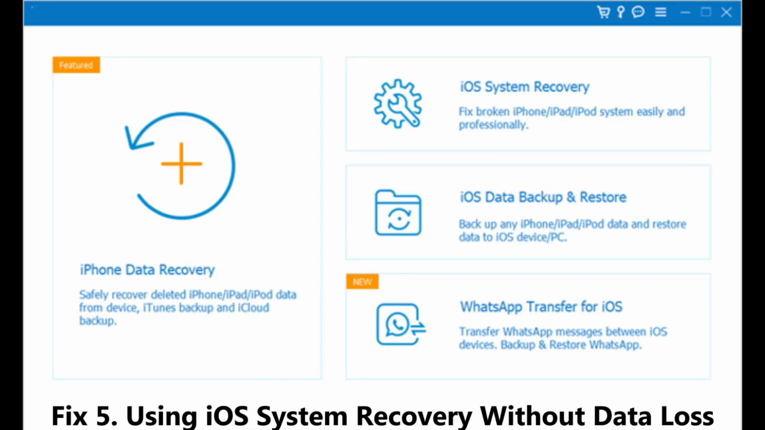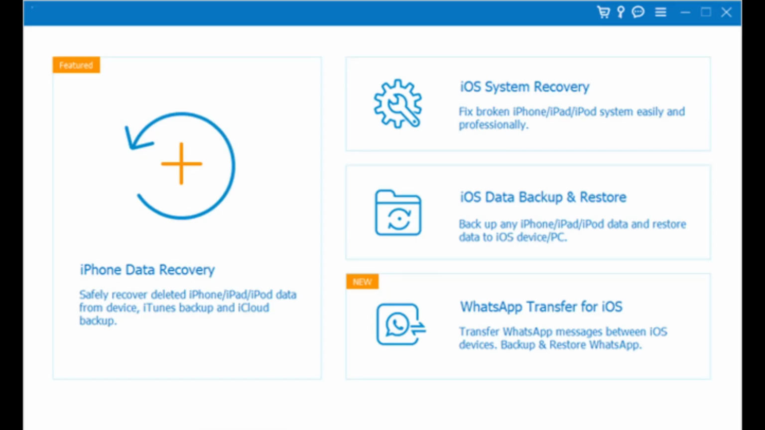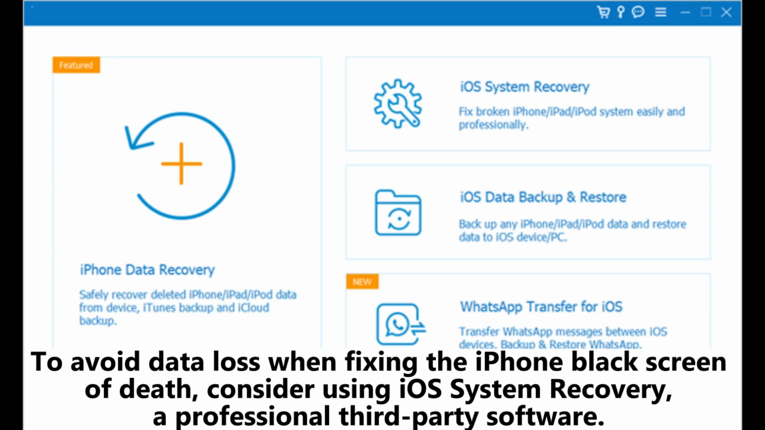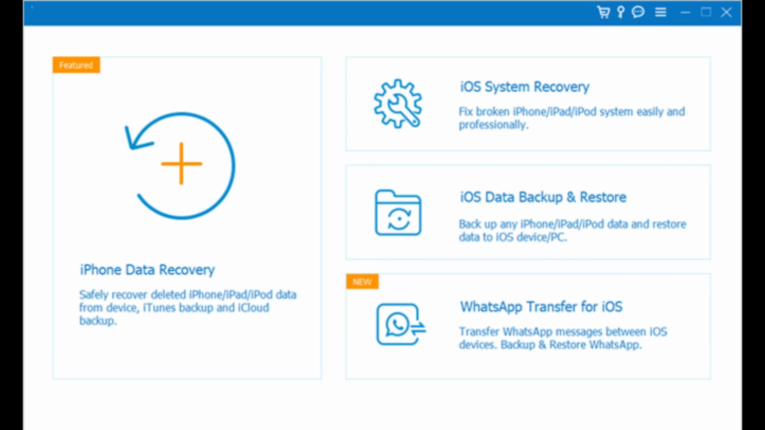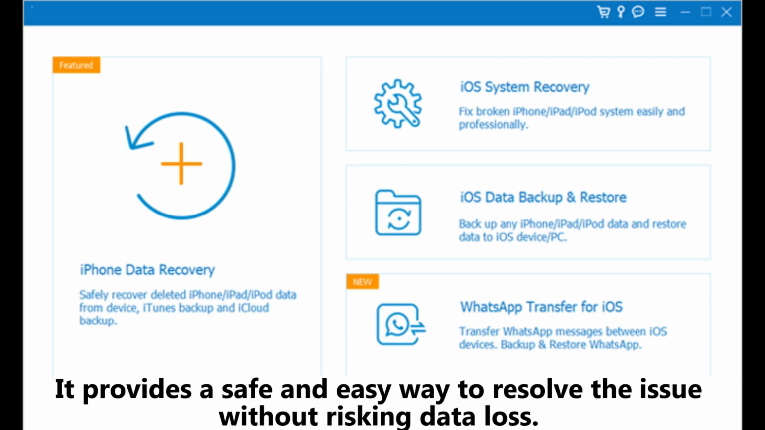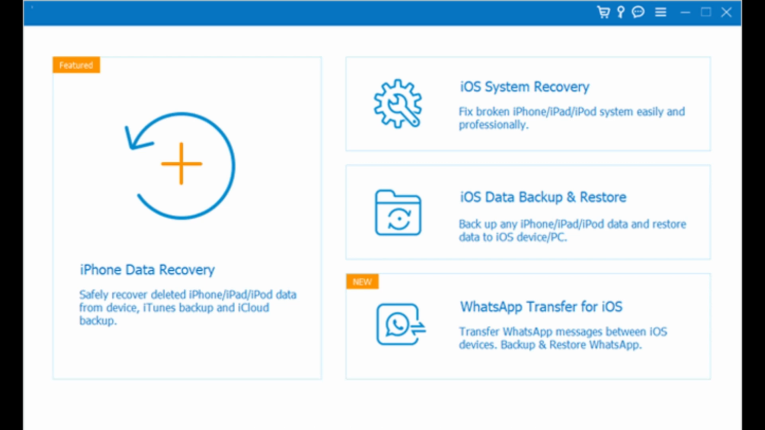Fix 5. Using iOS System Recovery without data loss. To avoid data loss when fixing the iPhone black screen of death, consider using iOS System Recovery, a professional third-party software. It provides a safe and easy way to resolve the issue without risking data loss.